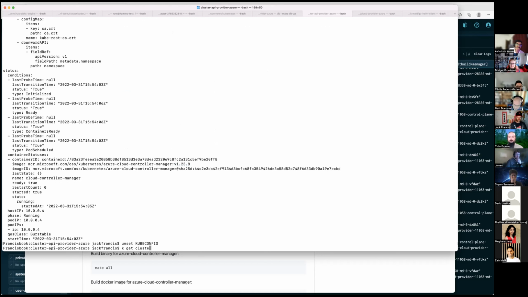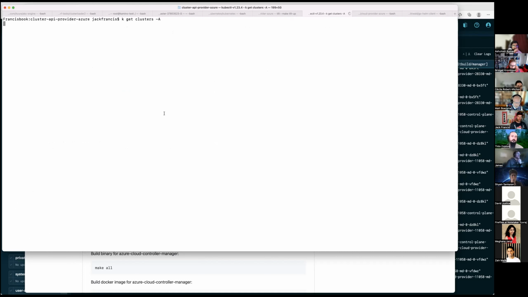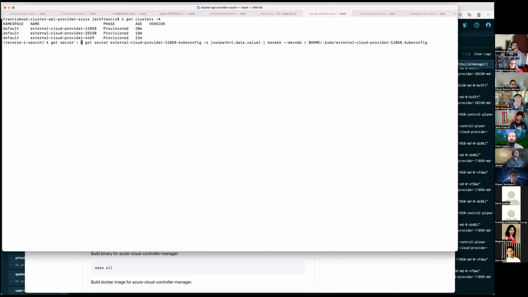So now I'm talking to my local kind management cluster again. I'll get the most recent cluster now. That's going to be this one. And I'm going to get the secret. Could have just copied that hash, but oh well.